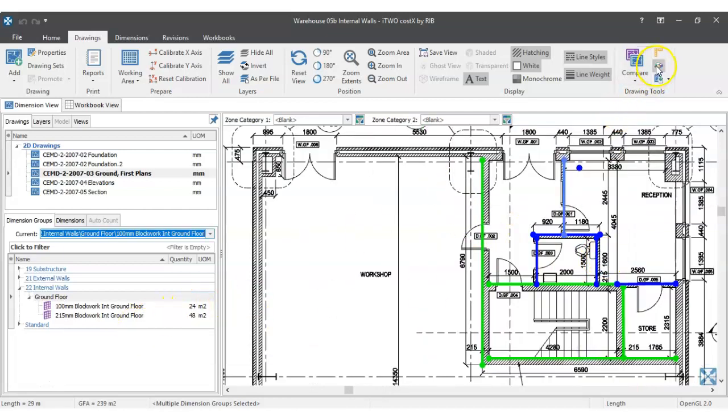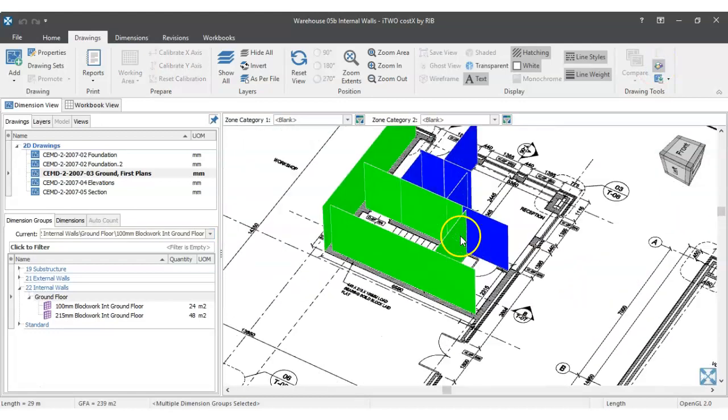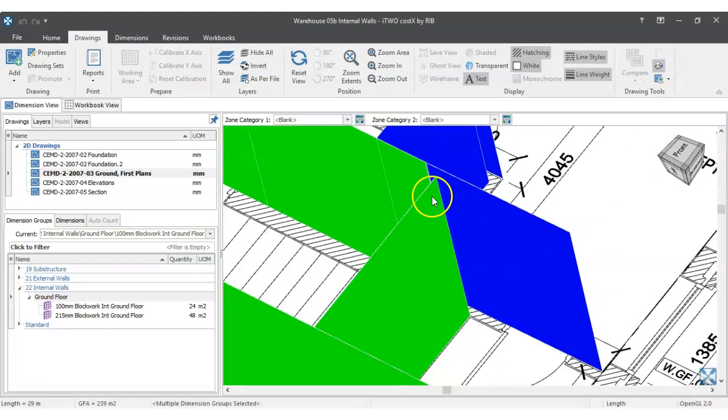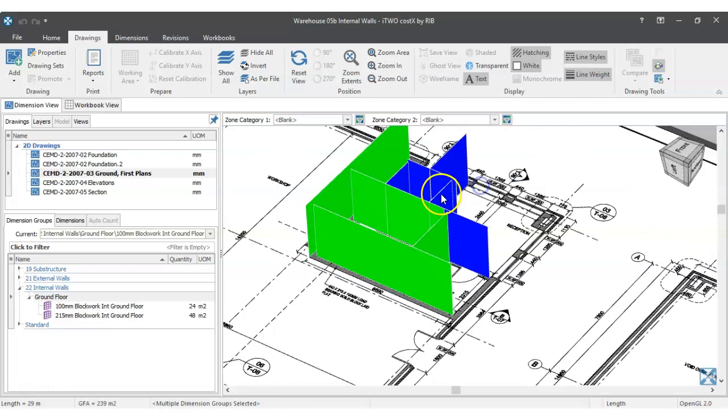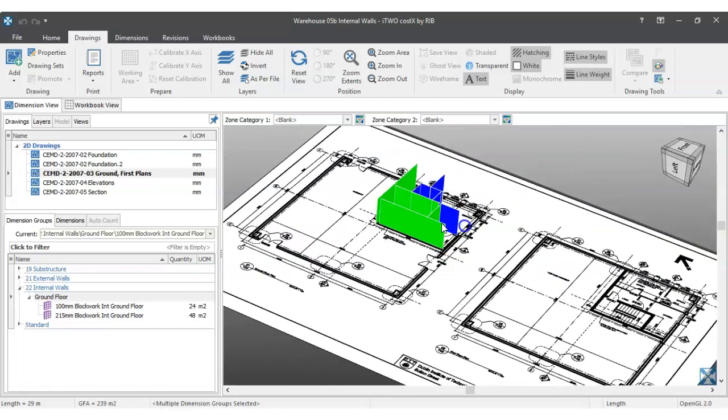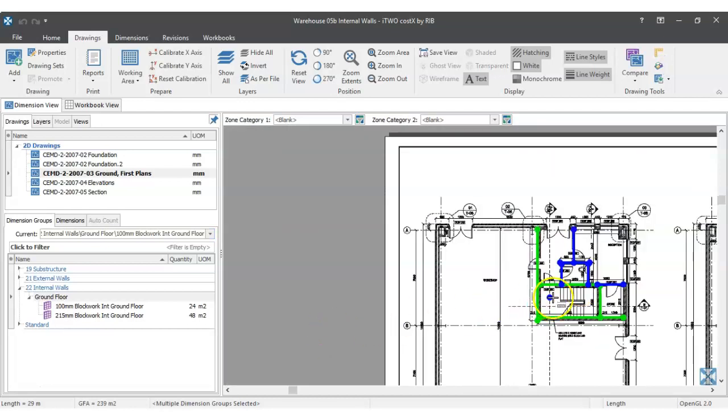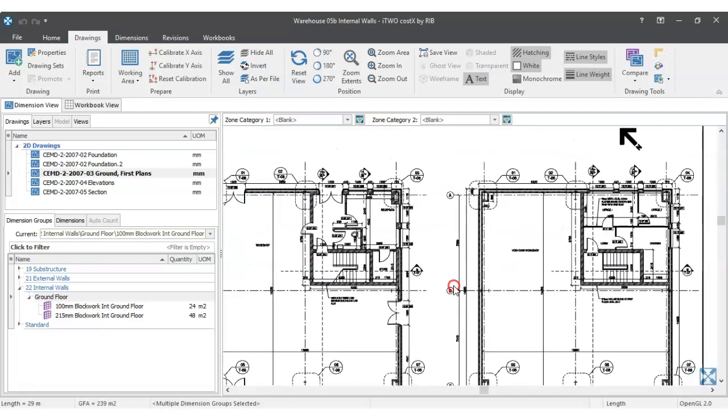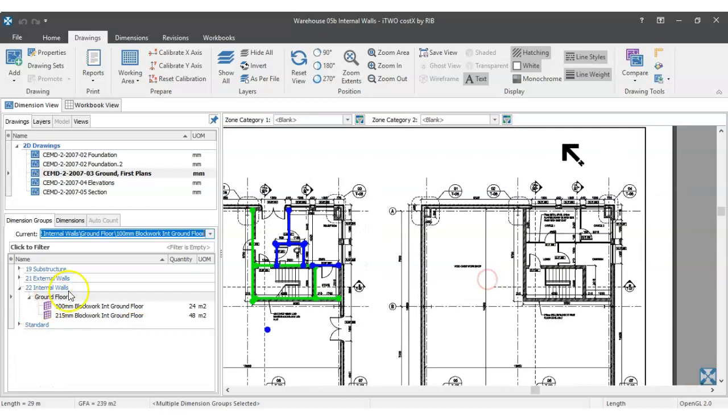Look at them in 3D just to see. I'm happy enough with that. Now that links up and joins up in terms of my walls. Click 3D again. So that's my ground floor construction. Moving on now to my first floor construction.